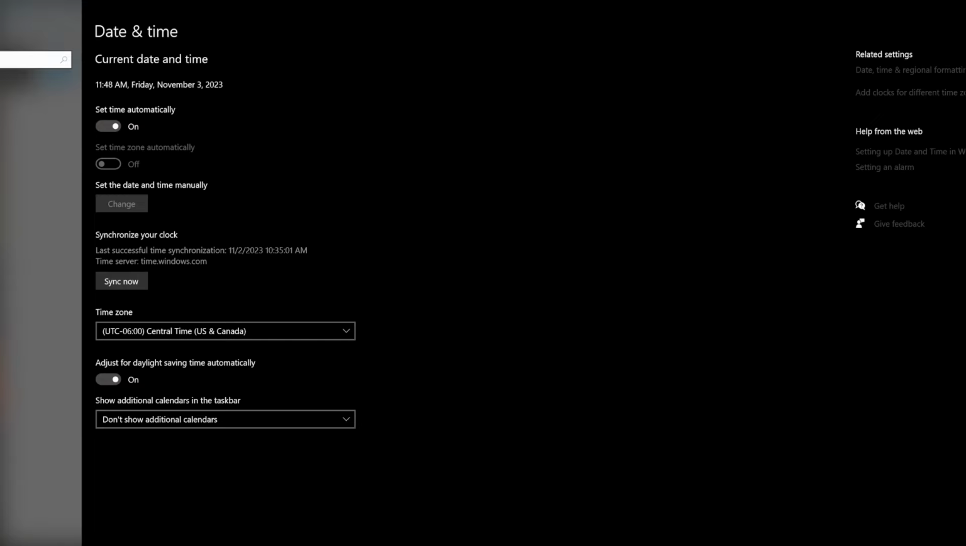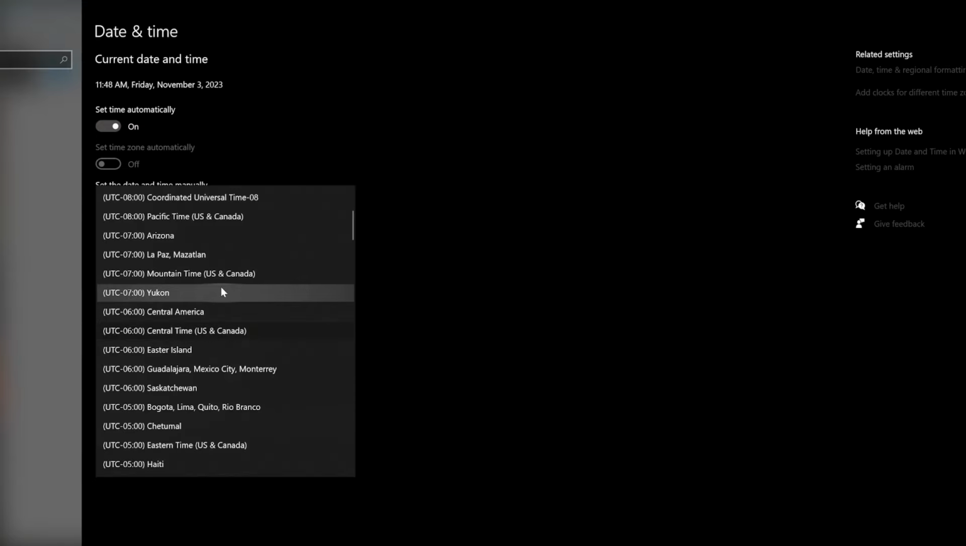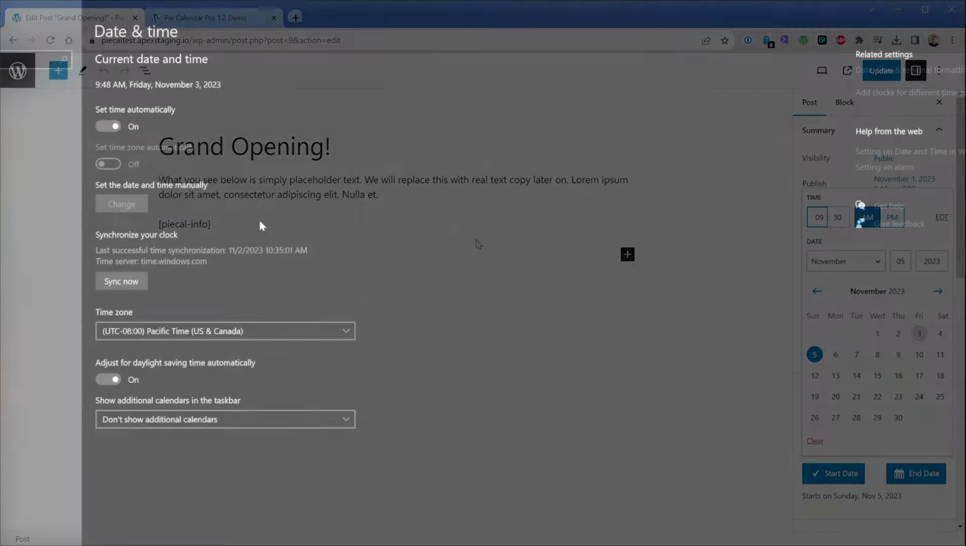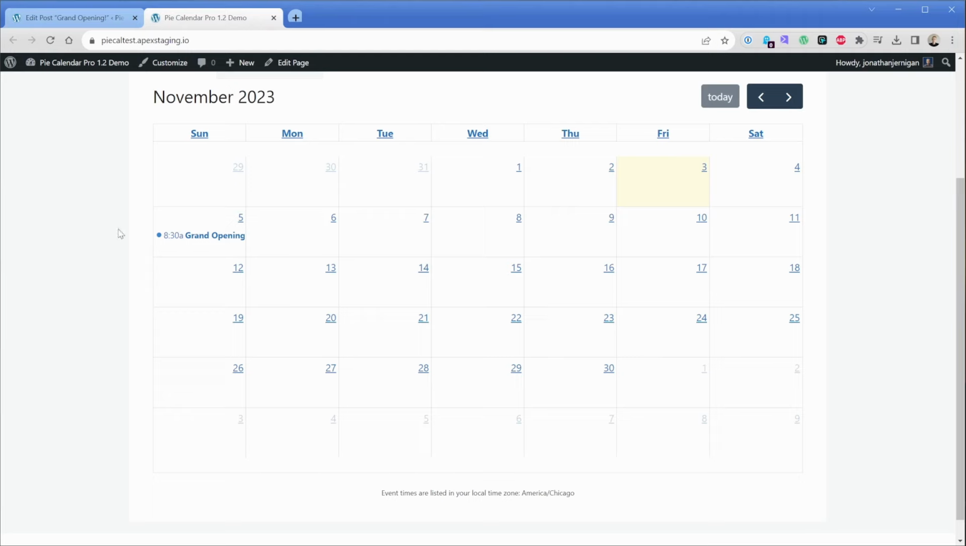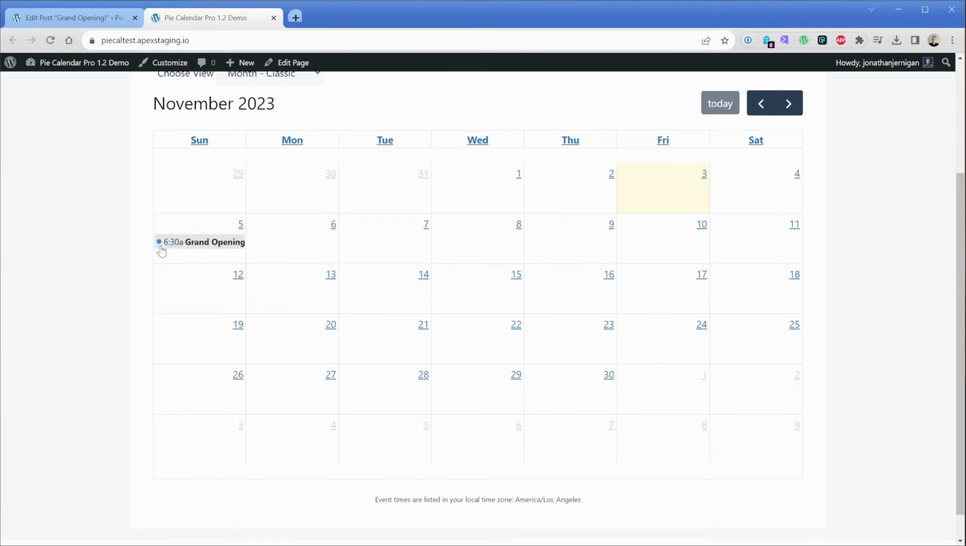If I were to go into my system settings here and change this to, let's say, Pacific time, which will be 2 hours earlier, when I go refresh here on the page, we can see that the event has now adapted to 6:30 a.m. and we also see that it's changed to America, Los Angeles. This is of course a very powerful and useful quality of life change to the way that PyCalendar functions, so your visitors are seeing events relative to their time zone.